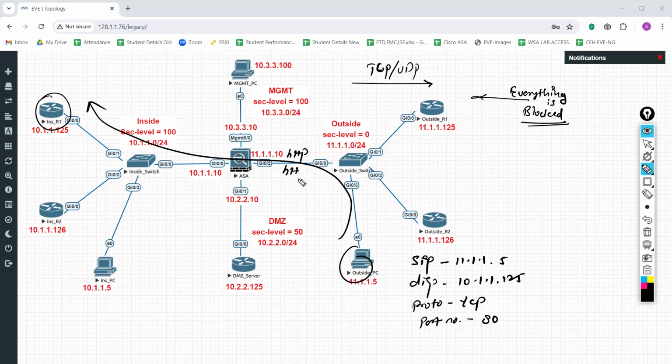If you want to allow HTTPS also, in that case, you will use 443 as well. Then you'll have to create two rules, okay, to allow HTTP and HTTPS both. So as of now, let's go with HTTP only. So now, on which interface it will be applied, inside or outside? It will be applied on the outside interface. In which direction, inbound or outbound? It will be there in the inbound direction. Correct.